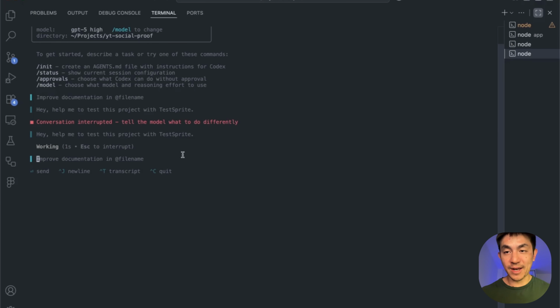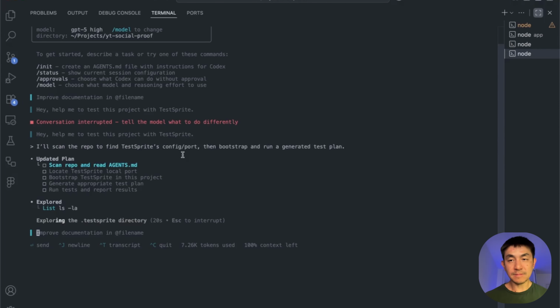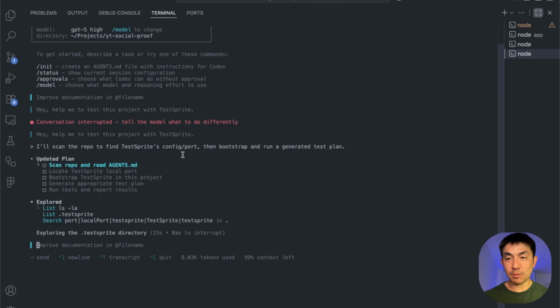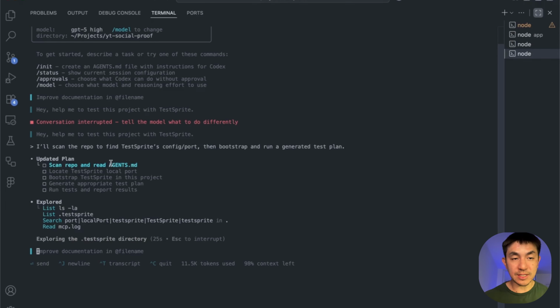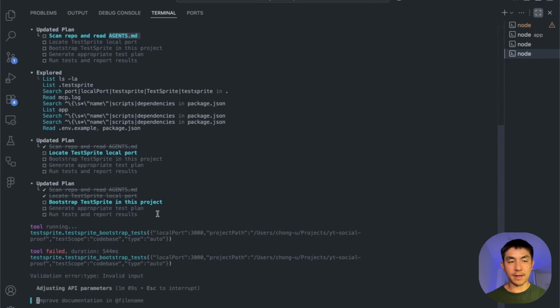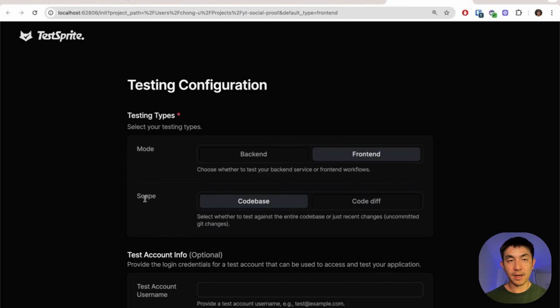I'm actually going to rerun TestSprite, but what I'm going to do is that I'm going to test this against the backend because that's something that we've not seen yet. All right, and so what it's going to do is that it's going to understand what this repository is around, and it's really nice to see that it's actually looking at the agents.md file because that's usually what contains the information about the project. All right, and now we are reaching the bootstrapping phase, and we will see this.